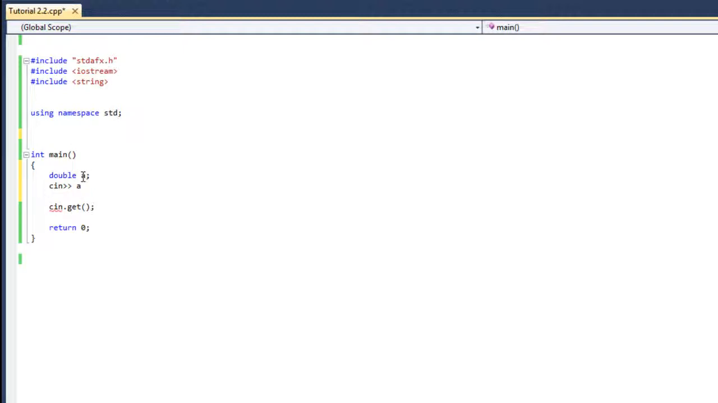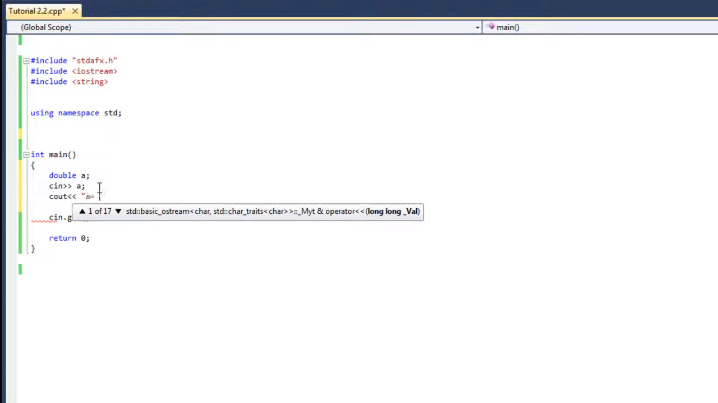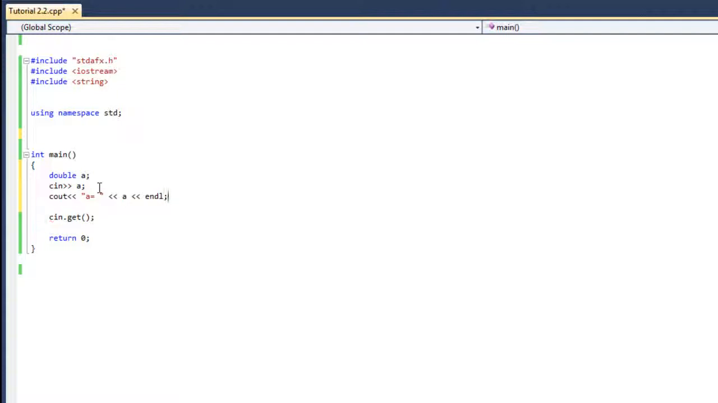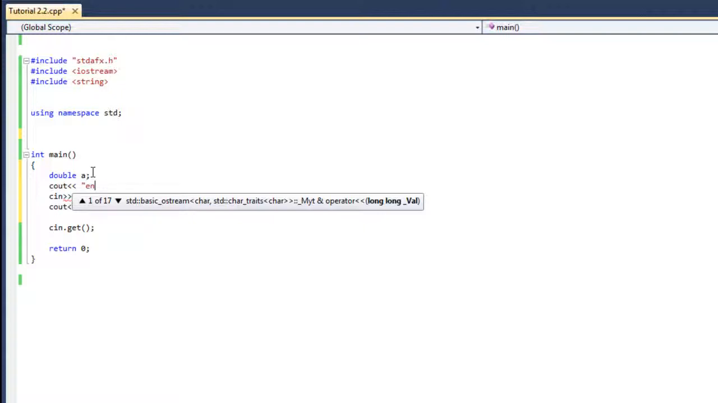Okay? And then let's cout A equals A. Alright, so what this is going to do is we're going to have to type in a decimal number and then it's going to print it out for us. What we have to do before though is we have to prompt the user to enter a decimal number, otherwise they won't know.